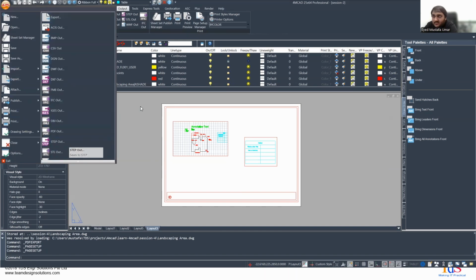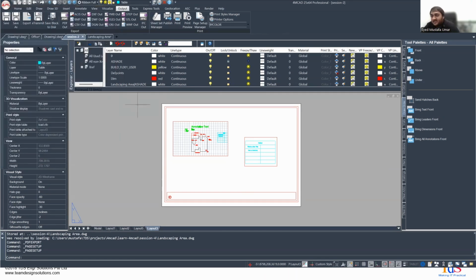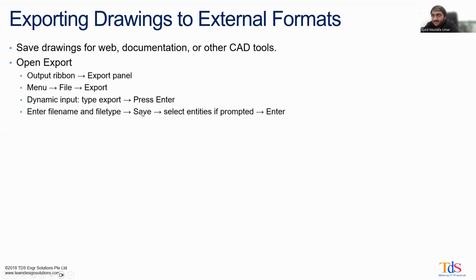So these are the same as what is offered in this section. And yeah, you can export to, I mean, there's a lot of these, and you can download 4MCAD and try to draw something and then try exporting it out from a DWG to a different format and then seeing how that format actually looks within whatever tool that you're using.